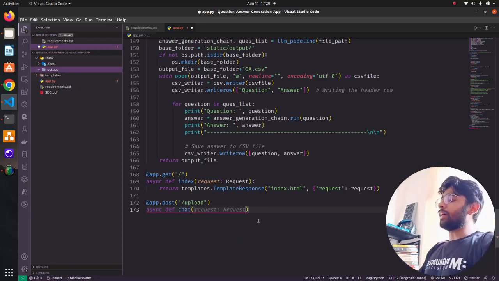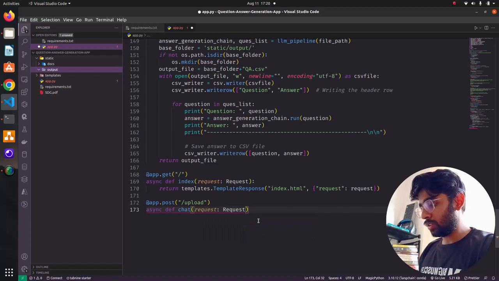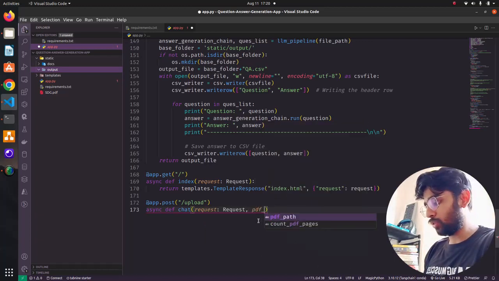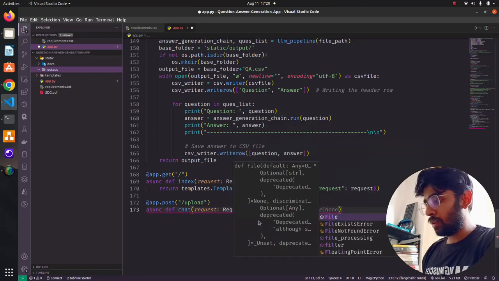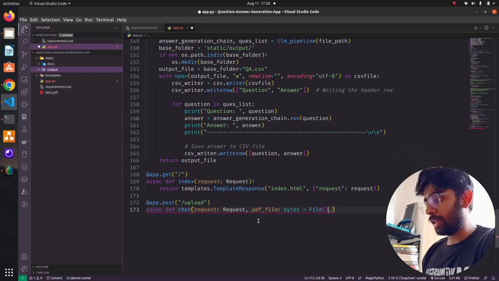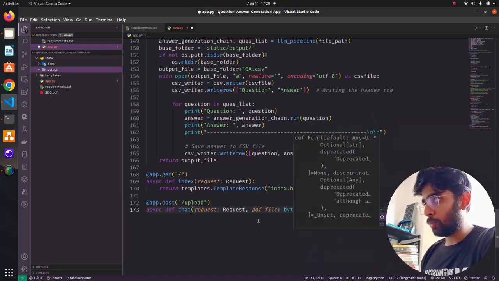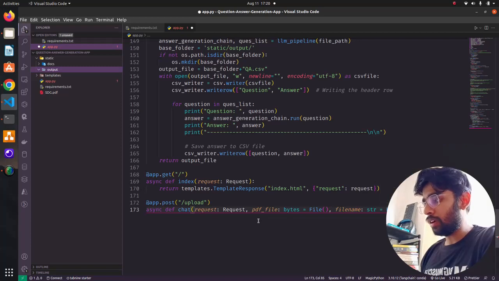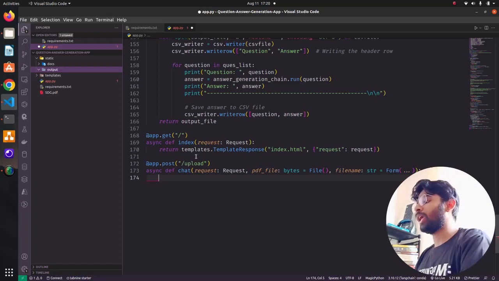So async def chat, and here we have to define the structure of our data, so that will be again request. Now we're gonna have a PDF file. So let's name it PDF file, and this PDF file is gonna have a bytes value. So bytes, and then the file, pretty much self-explanatory in FastAPI. If you worked with FastAPI, then I think I make some mistake. File name, and this file name is going to be a string. So let's call it str, and it's gonna take that as a form. So form input and three dots. That's it. Okay, we are done with the parameters in this chat function, and our endpoint is nothing but the upload.